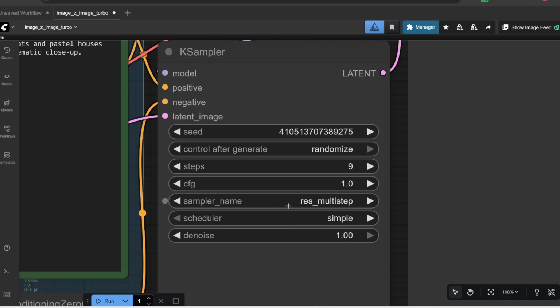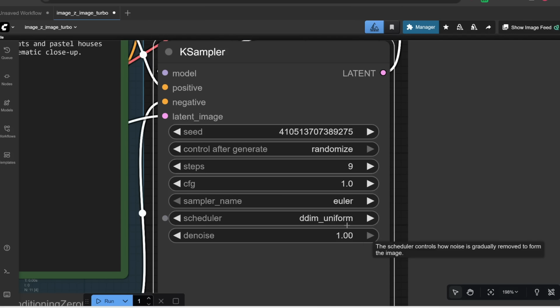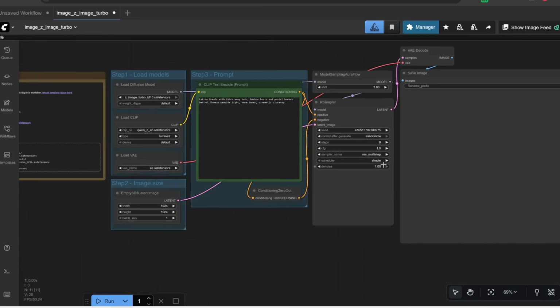And then next we have sampler name and scheduler. This is basically the algorithm that's used to generate the image. Now, the default one that they have here is already pretty good, so I just tend to leave it at this. However, if you want to generate images of more variation from the same prompt, then some people say that you should use Euler with DDIM uniform. But again, this is up to you. I'm just going to leave it at the default of res multi-step and simple. And that's pretty much it.